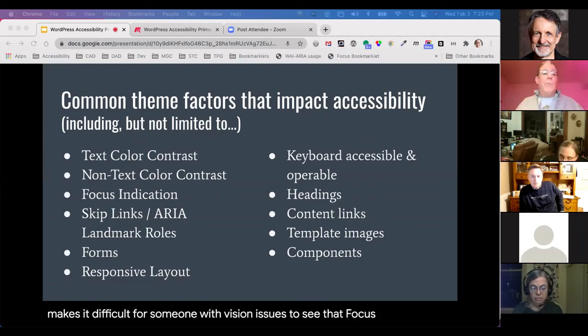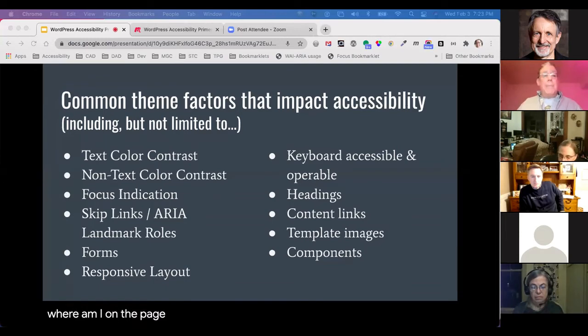Focus indication, where am I on the page? Skip links and ARIA landmark roles. So this way I can skip over, let's say you have navigation on every page. Once I've been on the page and I'm on page 3, I don't need to go through the navigation. I just want to get to the content. Those mechanisms are available. Forms, again, labeling of forms.